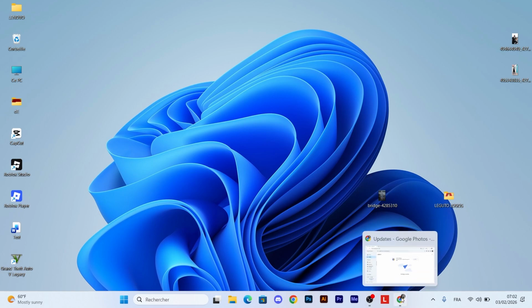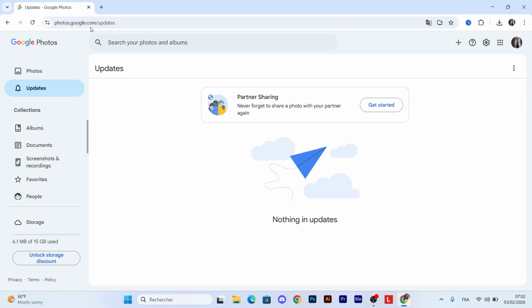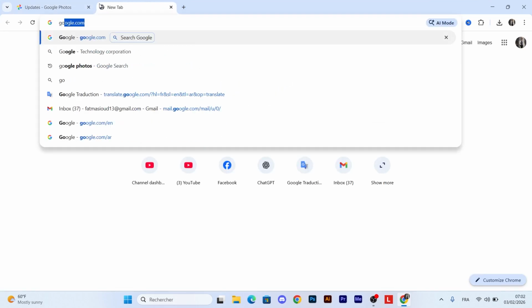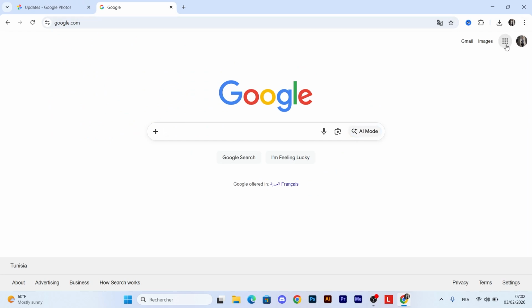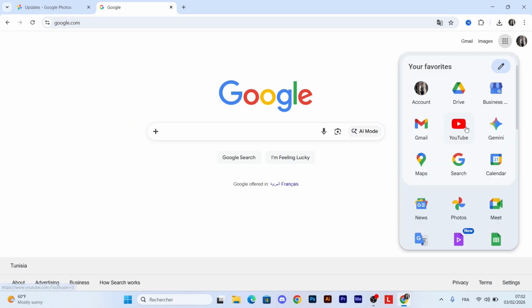Okay, first open your Google and go to Google Photos. If you don't know how, just open your Google, go to Google Apps here, and click here on Photos.